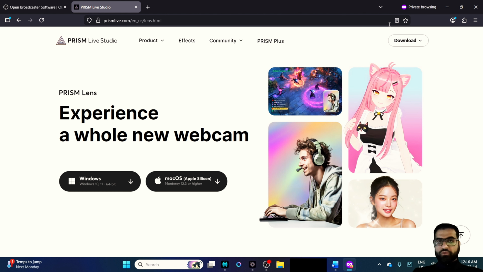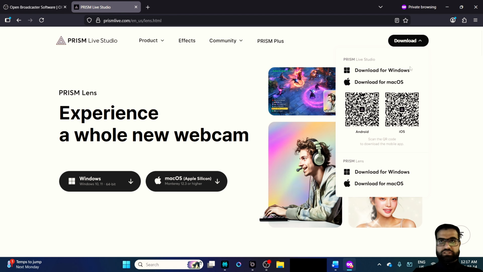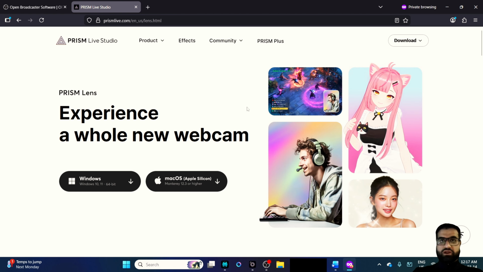Let me show you how to remove your background in OBS using a free plugin called PrismaLens. No green screen, no paid software, just a clean professional background in literally under 5 minutes.